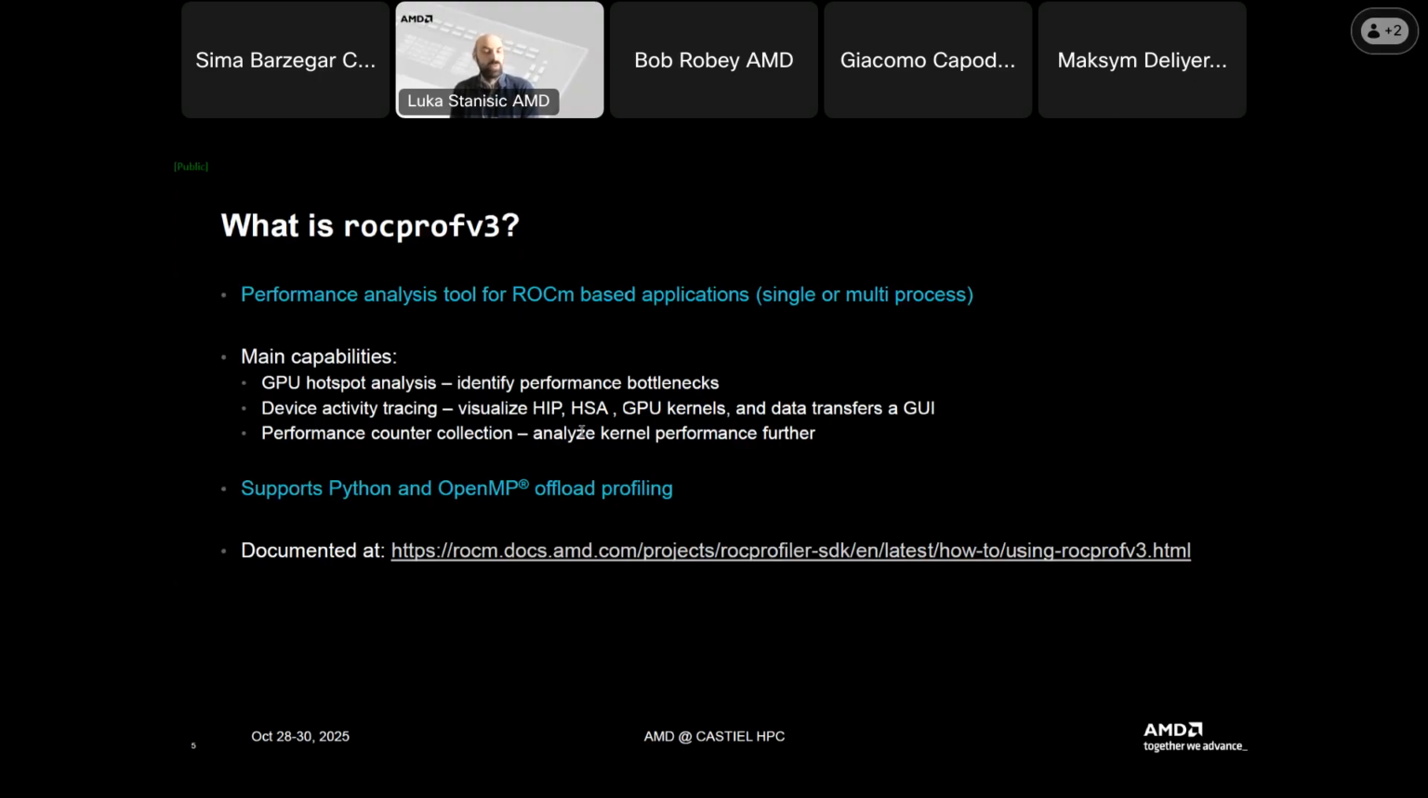I remember that two days ago there were some questions about the HSA and HIP runtimes, so maybe this tool can help you understand this better. And then also the performance counter collection, so one can collect the counters and then analyze them using rocprof-v3. There is also support for Python and OpenMP offload profiling. And if you go to this documentation page, you can find more about rocprof-v3.